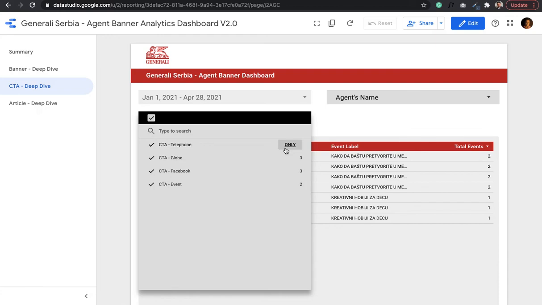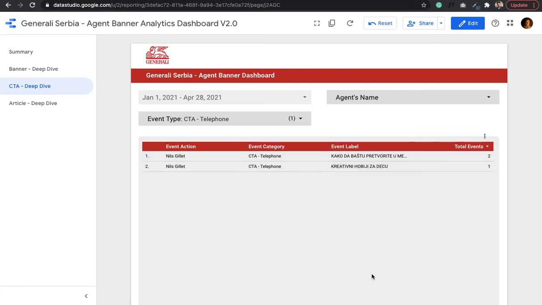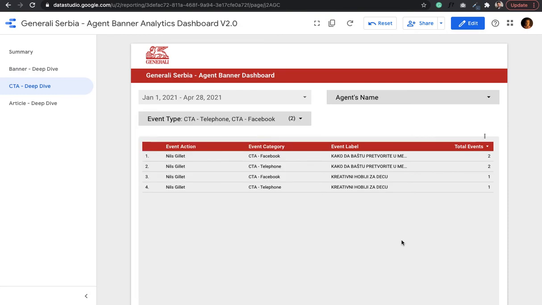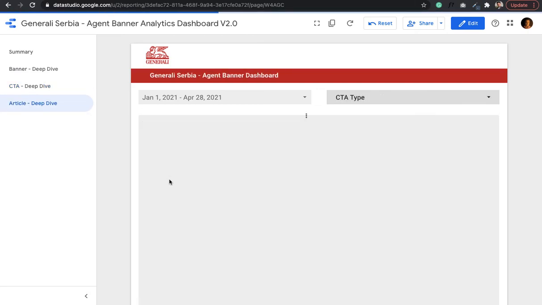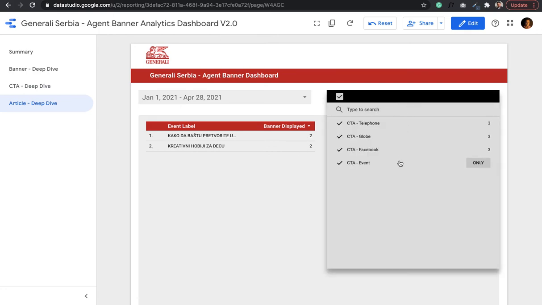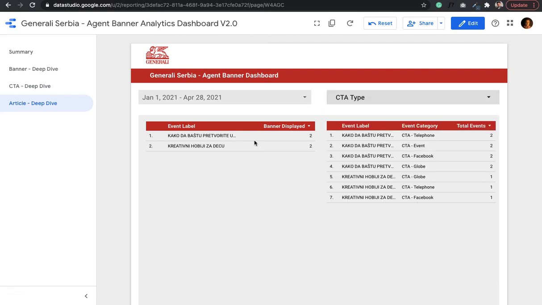Let's try telephone only. Alright, 2 for this one, 1 for this one. Great. Seems to be working just fine. Let's do some more trial and error. Yeah. Looks to be working. Right. Dive. These are CTAs. Again, 3 plus 8 is 11 plus 4. CTA type is... So we can control the CTAs from here, and this will obviously just show us the banners.